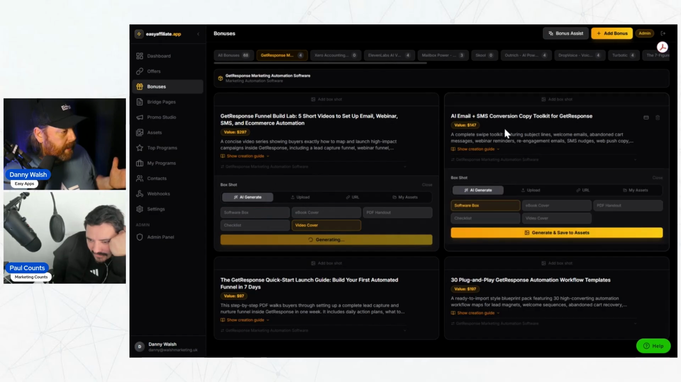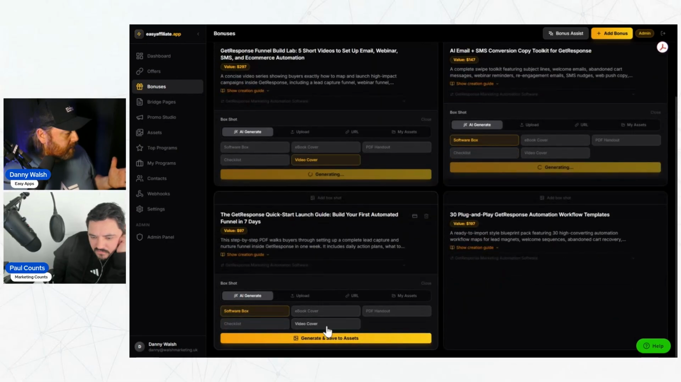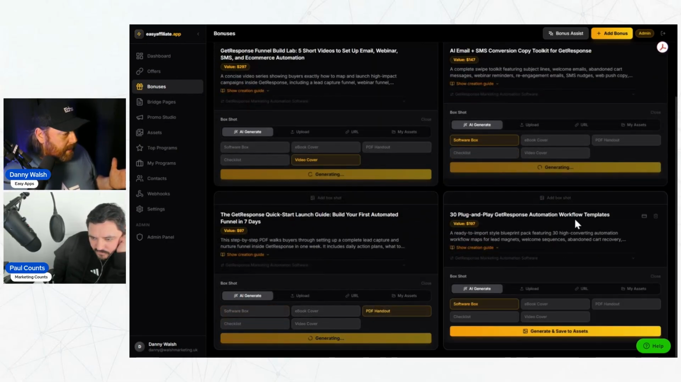This one is a toolkit. So let's use a software box. This one is a quick start guide. So let's do like a PDF. And this one is templates, right?